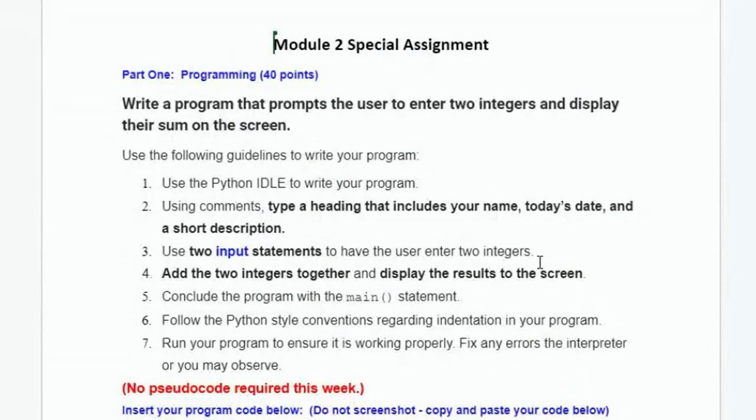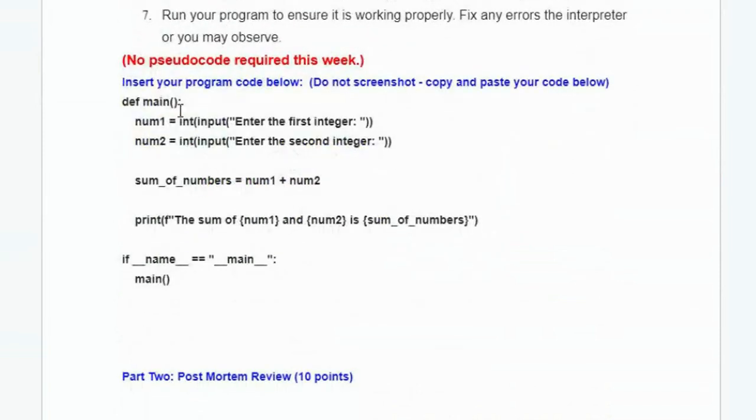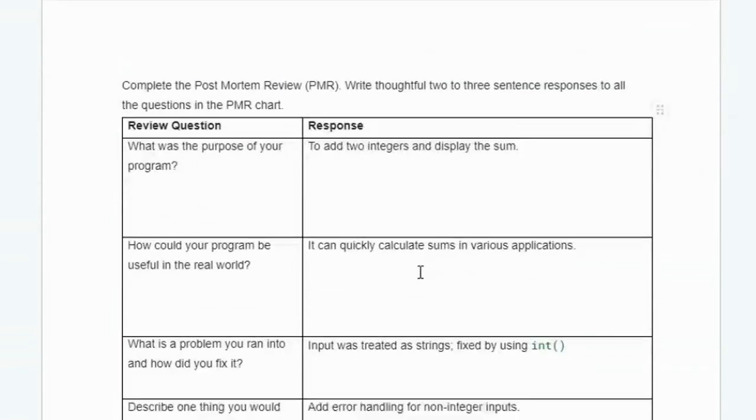Marissa, I've got your special assignment program that you turned in. Let's take a look at it together. All right, here's the template you turned in with the instructions. No pseudocode was required this week. So let's copy your program. I've got that right here. And then let me look at your questions while I'm here.